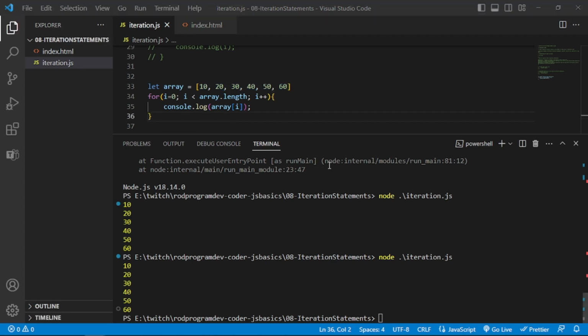We also know that expression 1 can be optional. So let's try to test something here.